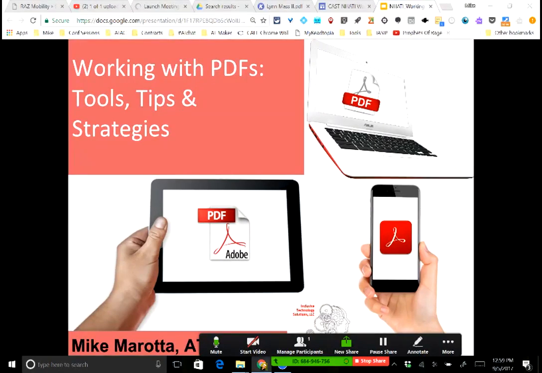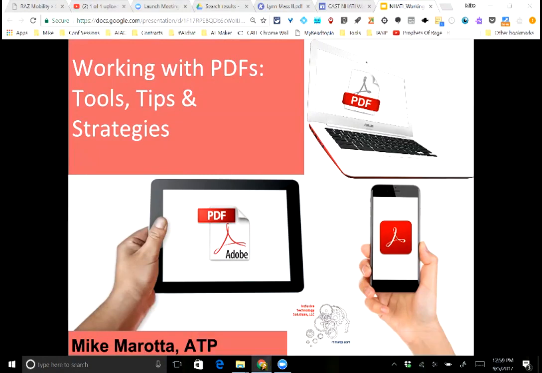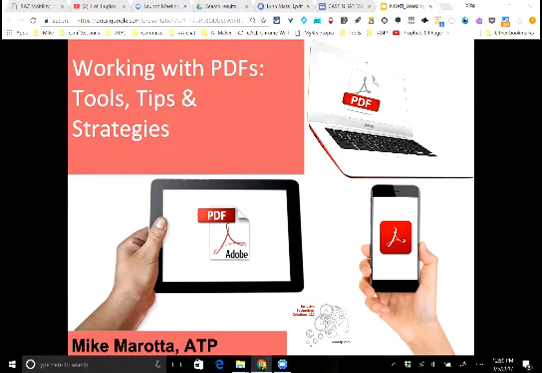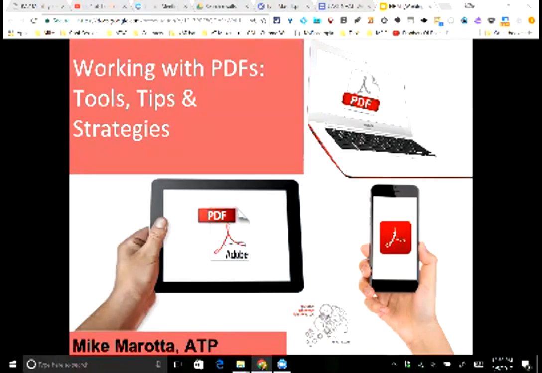This webinar's focus is all about working with PDFs. Really, we think about it as working with paper documents. We'll look at some tips and tricks, some tools that you could use, as well as some strategies to make sure that those print materials you have are accessible to all your students.